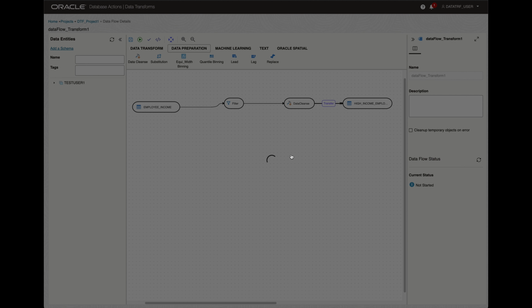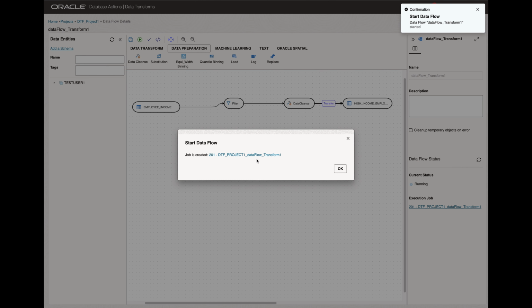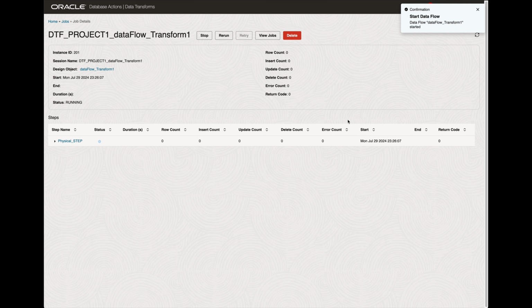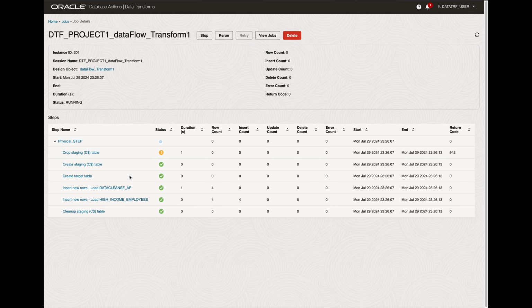So just to recall, what we did is we took the employee income table from the source database. We applied a filter for higher income group, and then we cleansed the data, and then we chose the destination table and we created a job. This will take a couple of seconds to run through the entire job. You can view the job status.